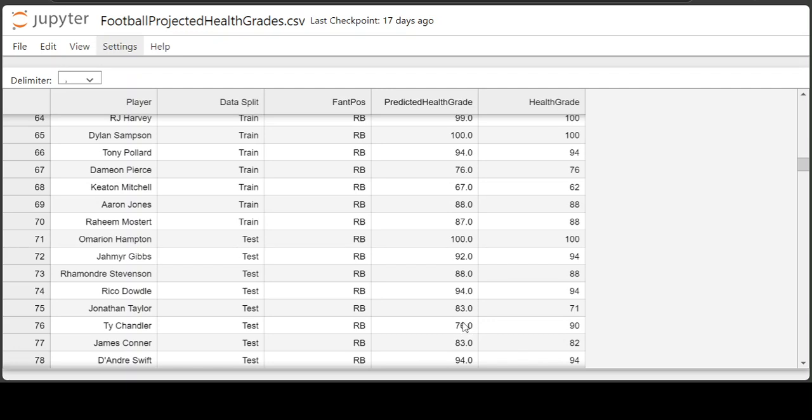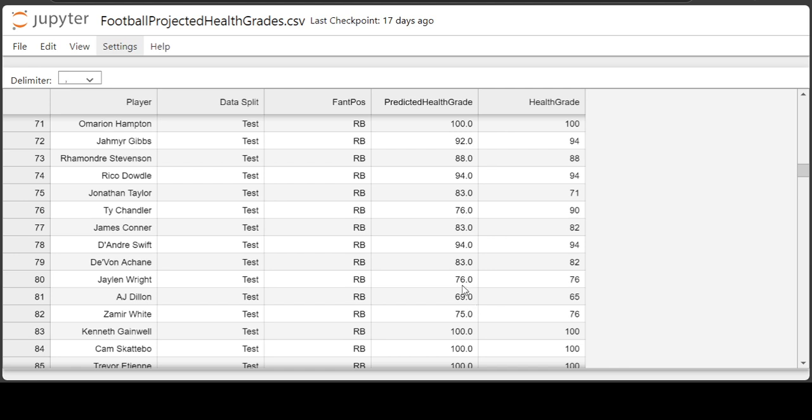I think the fact that he hasn't played too many games is factoring into the score, even though he's considered healthy. So that's why it's showing 76. So we'll go look at the feature importance for the running backs again after this.